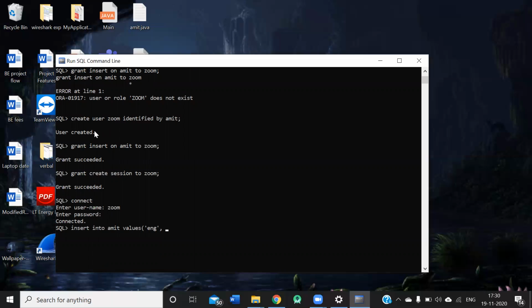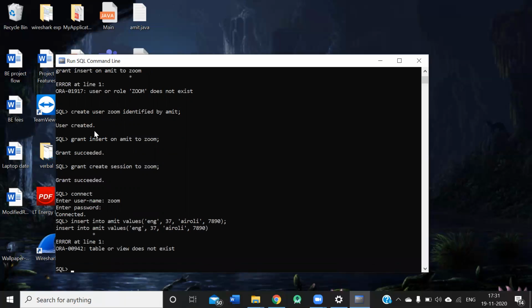ID would be 37. City, I want to say Airoli, this is my city. Comma, salary as 7,890. Pretty unique number. Not unique, but even number. And let's say enter. If you can identify what mistake I have done, then you surely know that this is going to give me an error. Let's try.